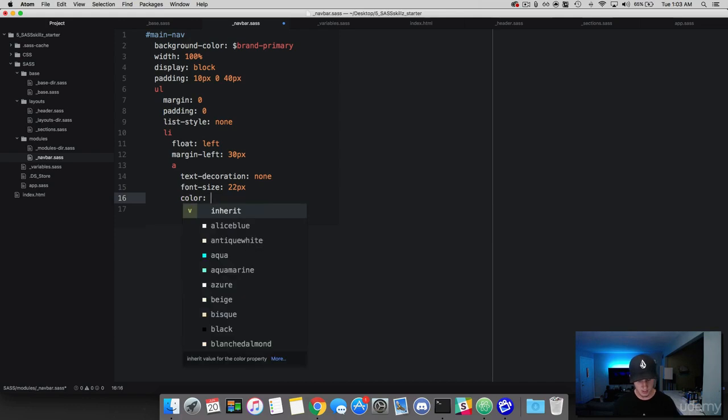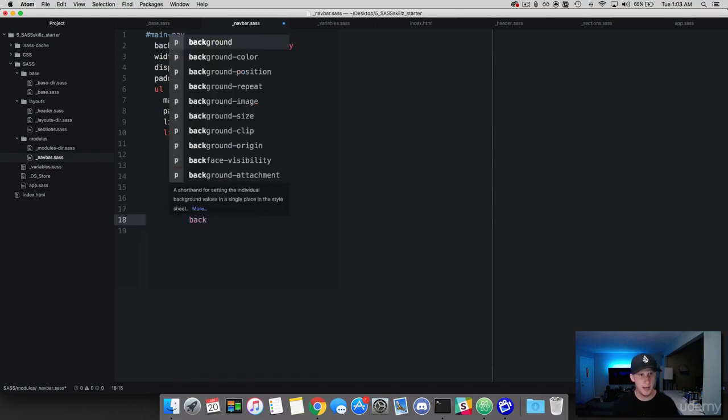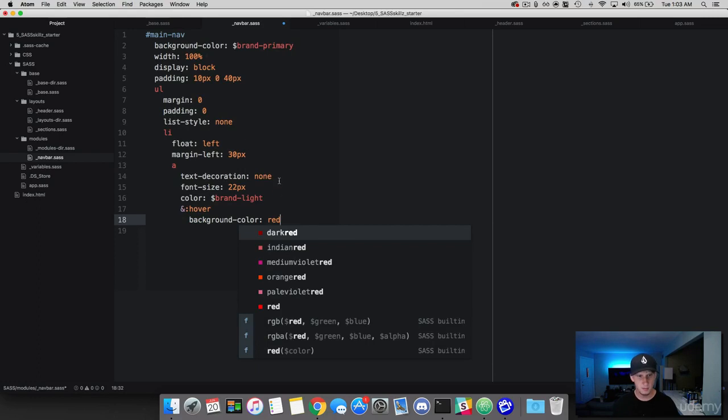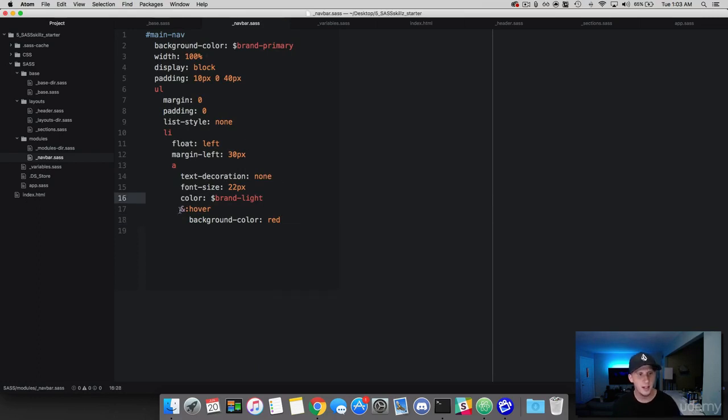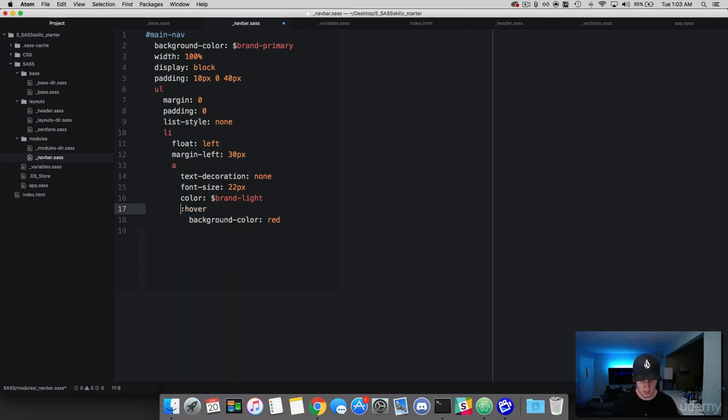Let's give it a color, and we'll grab our brand light. And then check this out. We can even use the ampersand here, do a colon, and then hover. And then we'll give this a background color of red. So pretty cool. Now, one thing, if you remember in regular CSS, if we wanted to use this hover before, I would have to put an anchor tag or whatever class or ID that I'm using and then use the hover. But the ampersand will simply grab the parent element here, and then it will add the hover to it.